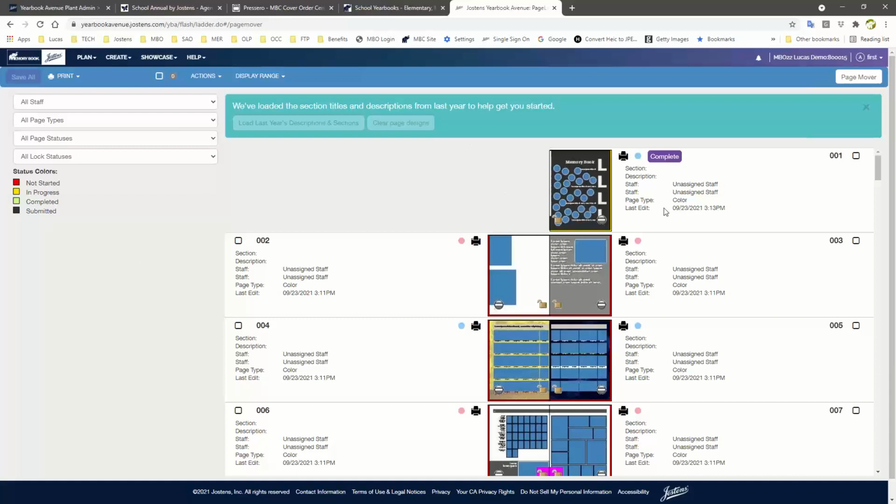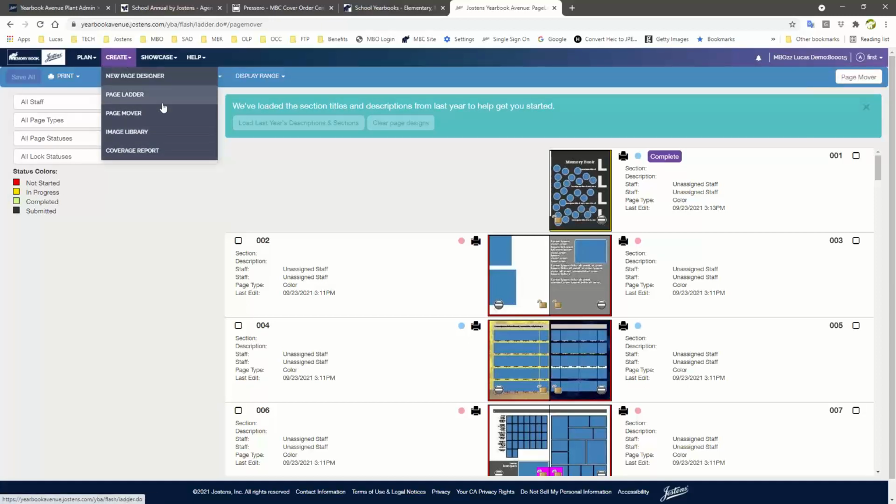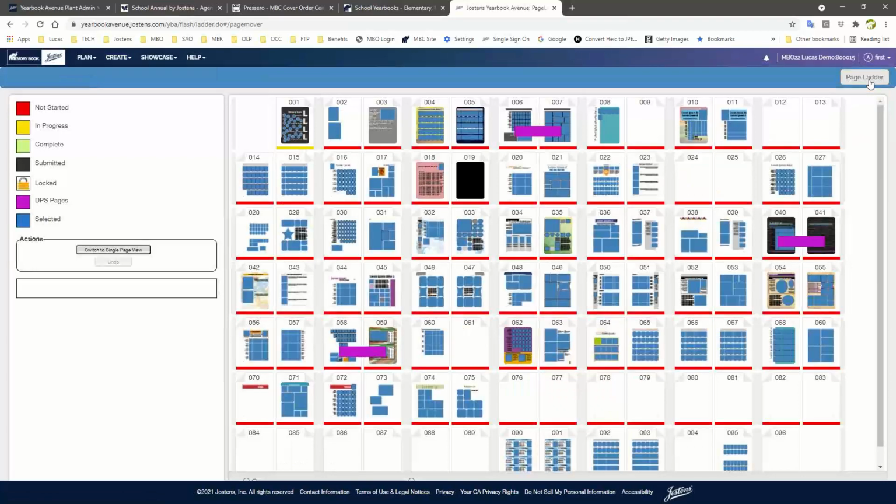Now in the upper right corner here is a link to the page mover. Page mover is actually under Create here, but it's a quick nice little button here. Basically, page mover is exactly what you think it is. It will move by default. It will move the spreads around.